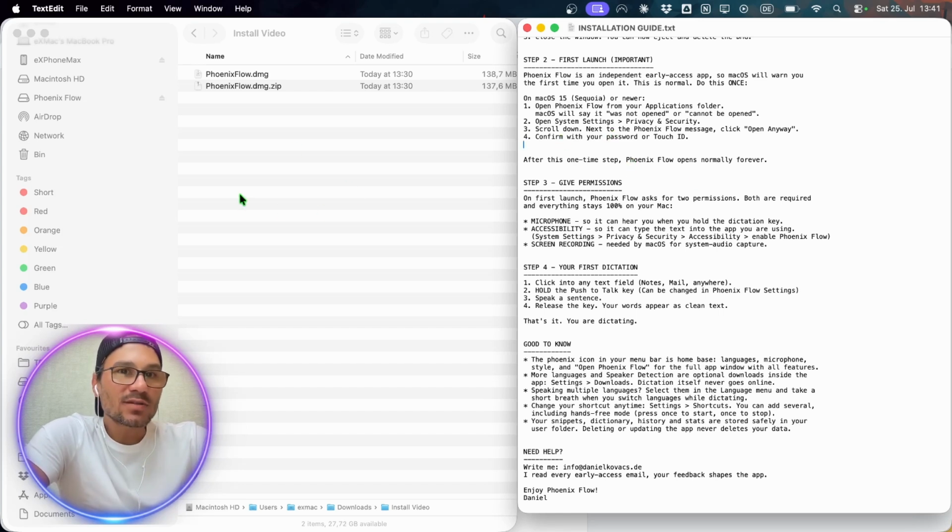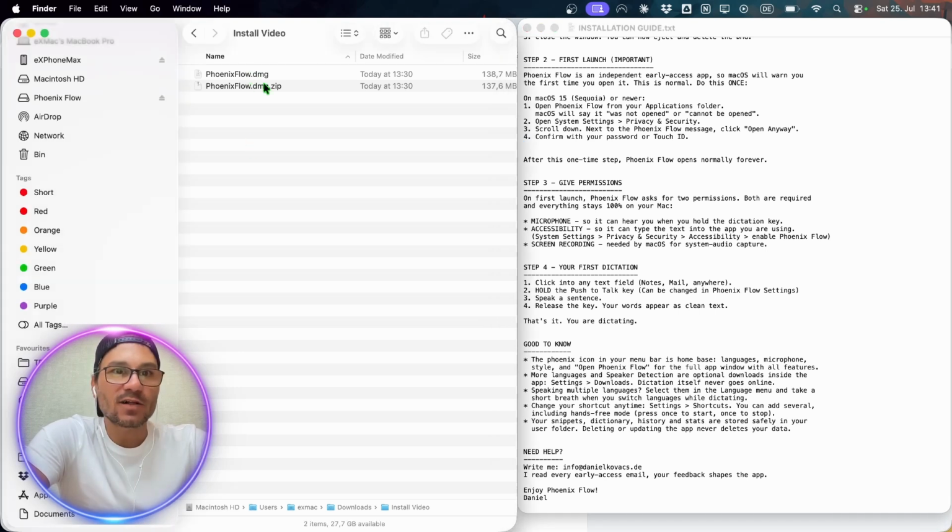And when you download the zip file, the first thing you have to do is double click the zip file so that you get the DMG file. That's the file that we are working with. This is an application file for Mac that we can use.